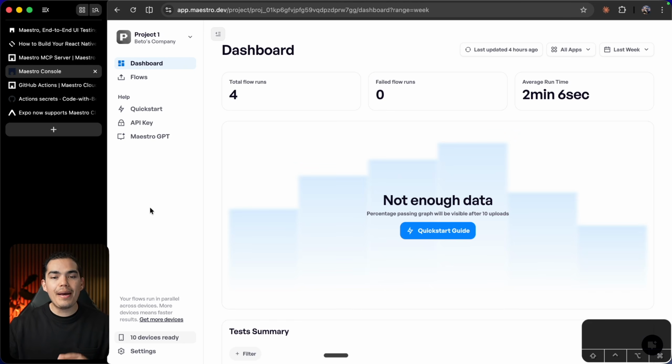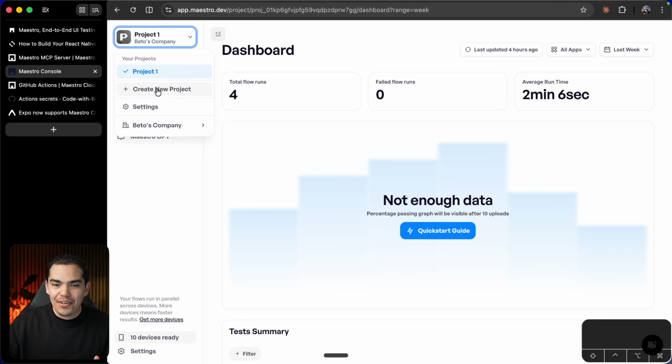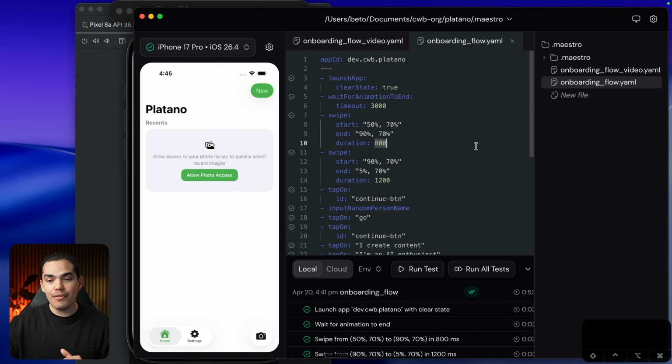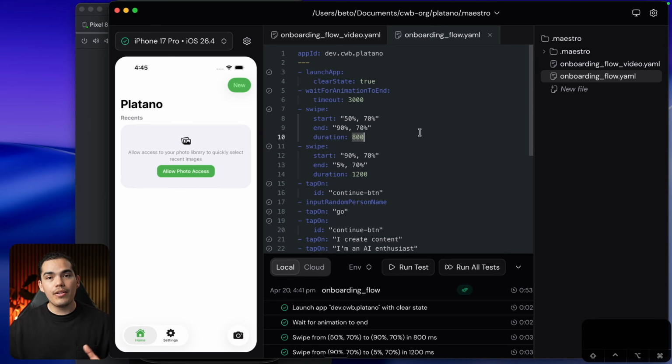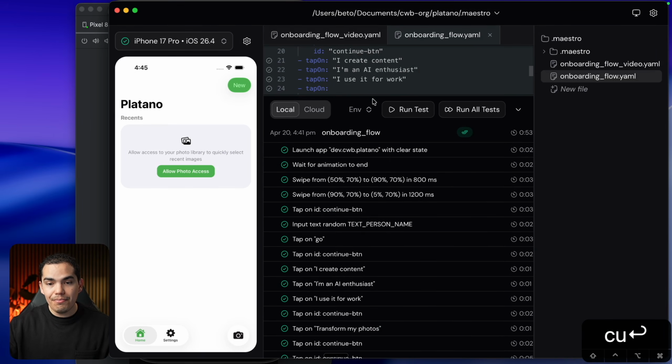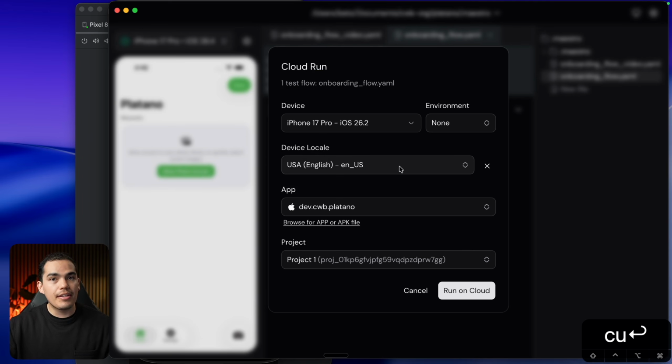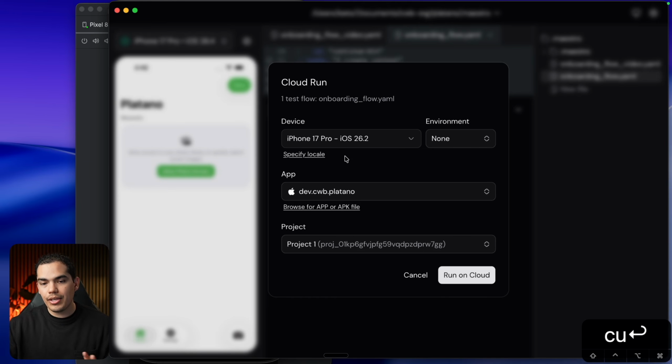Let me show you. If you go to app.maestro.dev, you'll find your project. You can create a new one if you prefer. Create a new project. I'm just using the project number 1, and you can run any test in the cloud in parallel in multiple devices. You can trigger them from here, from the desktop application, or you can do it as well through your CI/CD. Just come here, switch to the cloud, and run the test. You can select the device. If you prefer, you can change the environment depending on what you're doing. You can also select a specific language for the test. Right now, I'm just gonna use English.